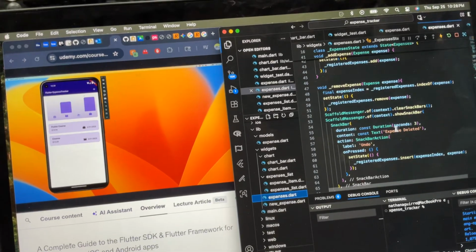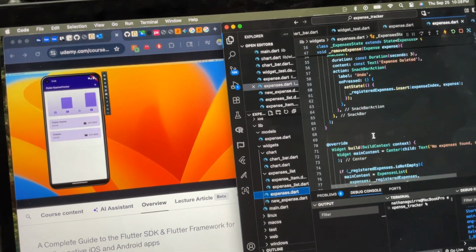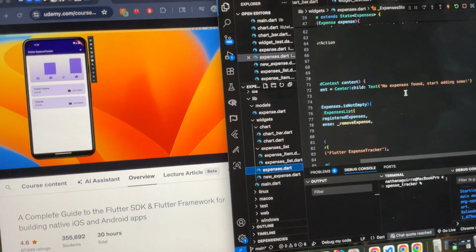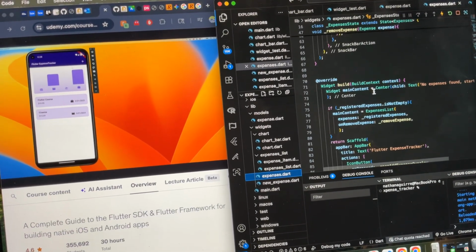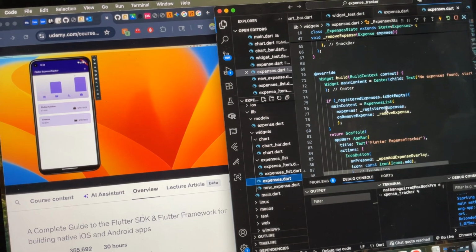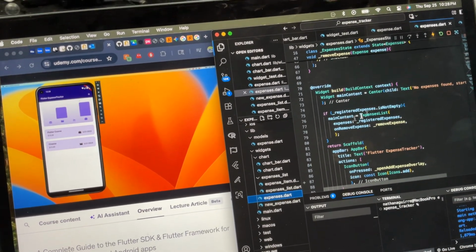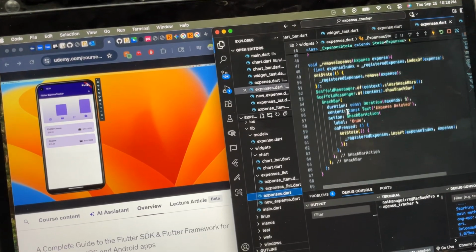So here we have the expense deleted and the undo. I'll show what those do later. This one says no expenses found. Start adding some. This checks if there are no expenses, and then it gives you that message.